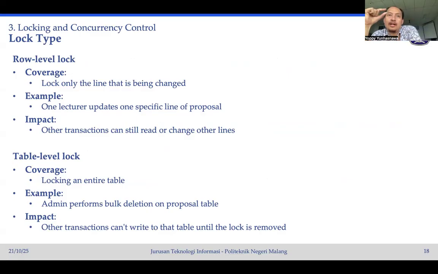So if we want to update a particular line using transactions, only those rows will be locked. But the other rows are not locked, so they can still be modified by other users. For example, when one lecturer updates one specific row of a proposal record, other lecturers cannot update the same line. The impact is that other transactions can still read or change the other lines.